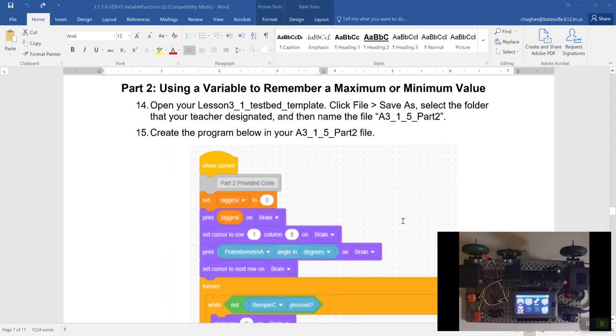In this video, we're going to look at activity 3.1.5, variables and functions, and we're looking at part 2. We're going to use a variable to remember a maximum or minimum value, and then we're also going to take a look at part 2a in this video to write a program to see what the closest value the distance sensor would read.